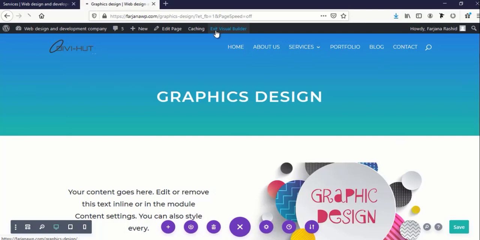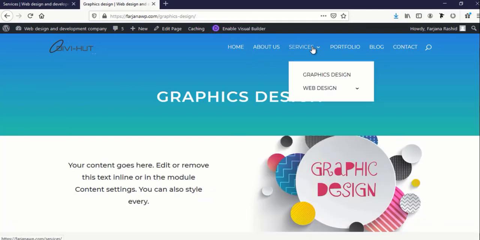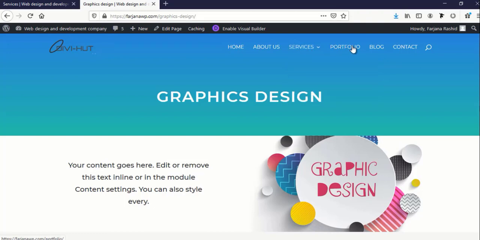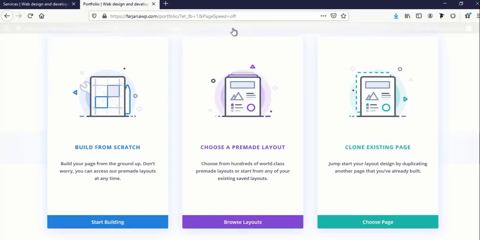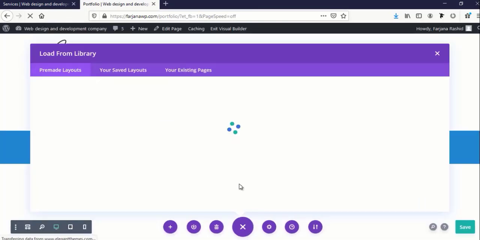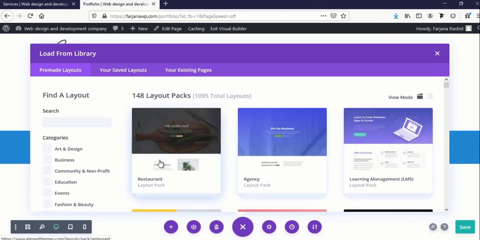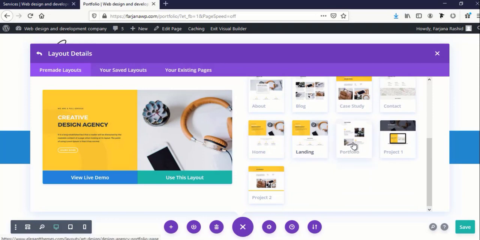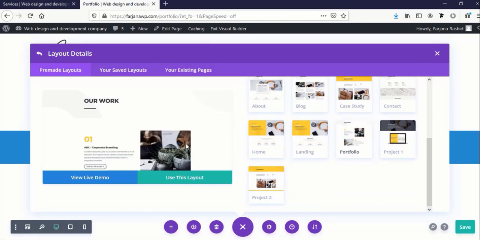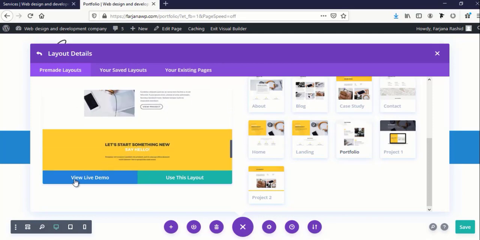Okay, now I'm going to exit my builder, and next I'm going to design the portfolio page. So I'm going to portfolio and going to visual builder. So for this page we can check first some pre-made layout. Going to this page design, and here is a pre-made portfolio page. So here is a design, we can use it. Just checking the live demo of this page.